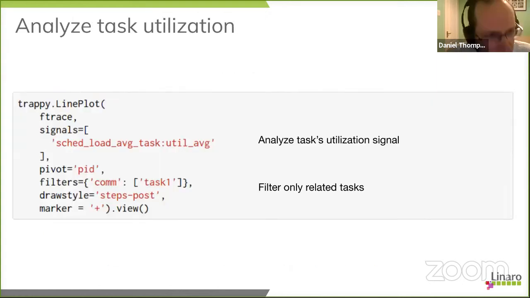So we go in and we go a little bit deeper. We use a different type of plot. We ask Trappy to draw us a line plot of a specific signal and a particular trace point and one of the arguments of it. So it's basically looking at the utilization average coming out of one of the scheduler trace points. Then we've got some stuff about how we set it up, the filters and things like that.